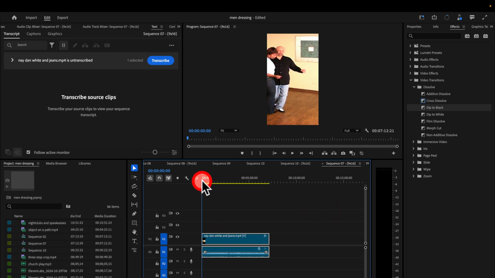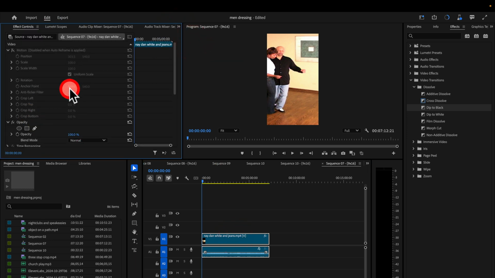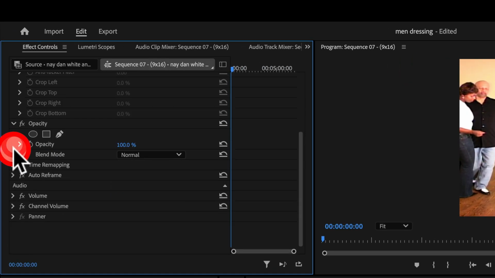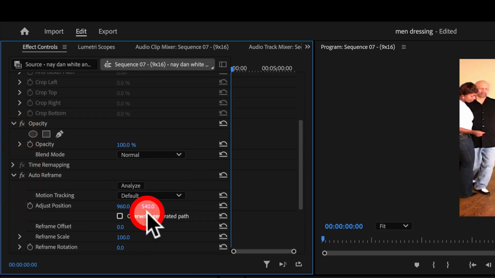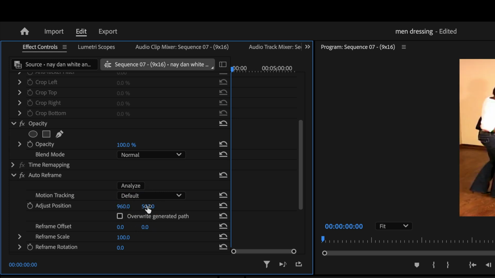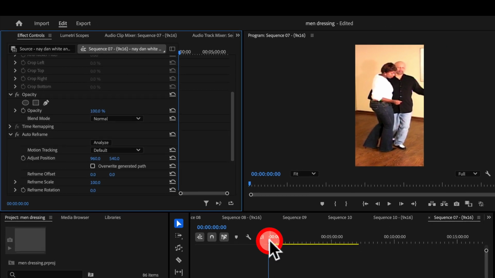Now you see it turned it into a vertical sequence. Once it does, you're going to get some parameters over here in your Effects Controls panel, where we normally do our work, and you'll see a drop-down menu right here for Auto Reframe with some parameters in it. If you want to change your position, you can analyze this for scene detection. When your talent is not in the middle, as you see, it eventually analyzed it and changed it for me.